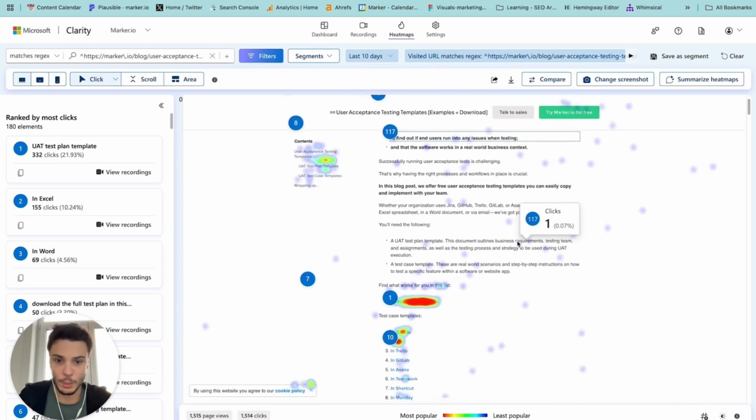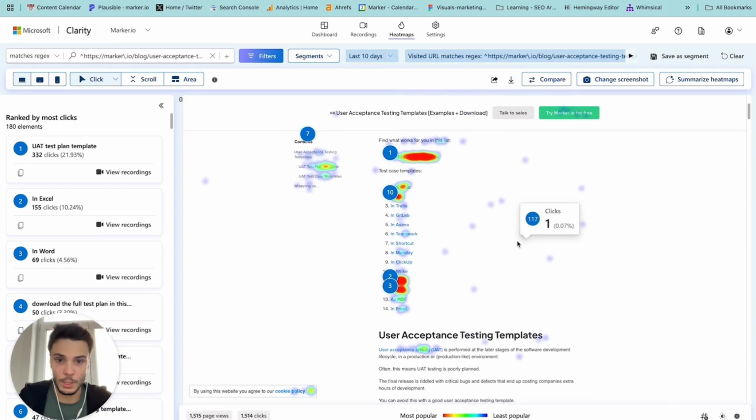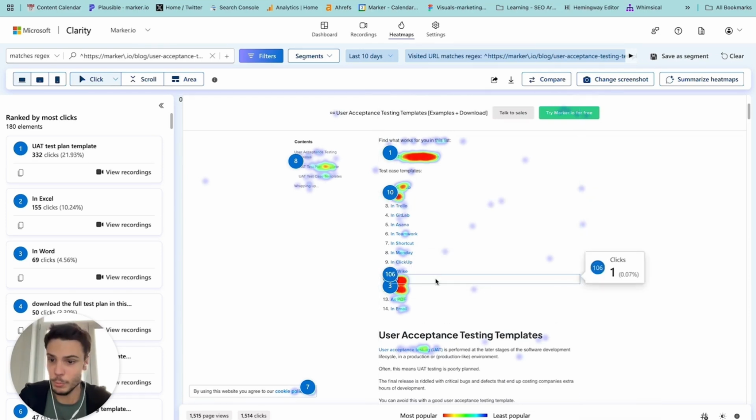1,500 people visiting, but most of them are clicking either on our GitHub or Jira templates or on email and Excel templates. They're not really interested in the tools in the middle, and what that means for me is I could probably move those two up to improve interaction on the page.